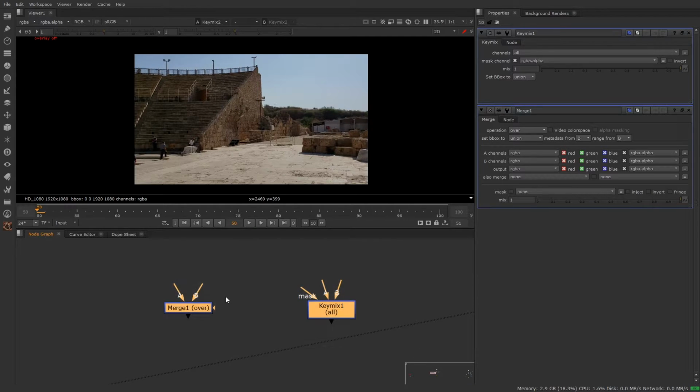If you see both of the nodes, like merge has A input and B input, here KeyMix also has A input and B input. With A and B input, KeyMix also has a mask input, but merge also has the mask input. So what makes KeyMix different?